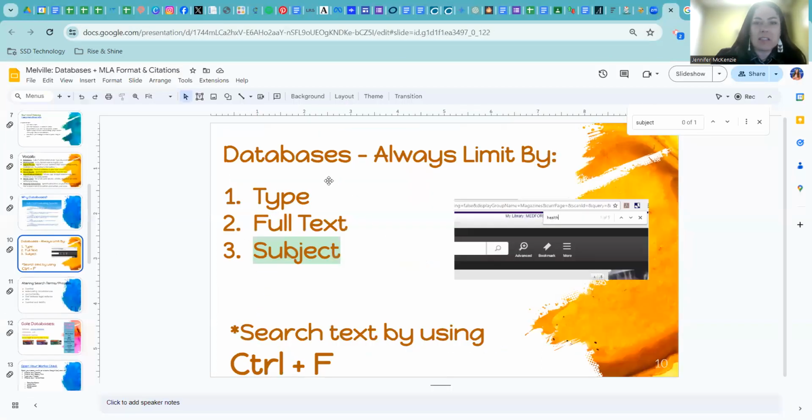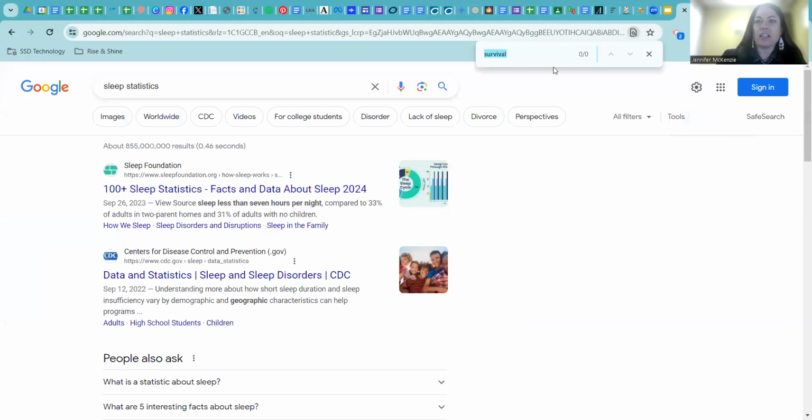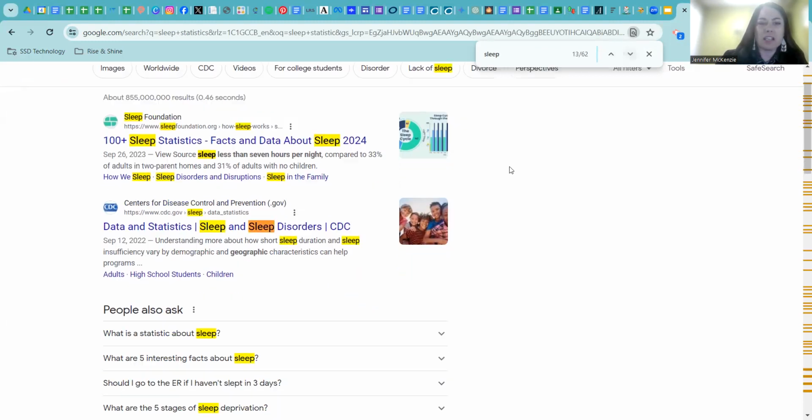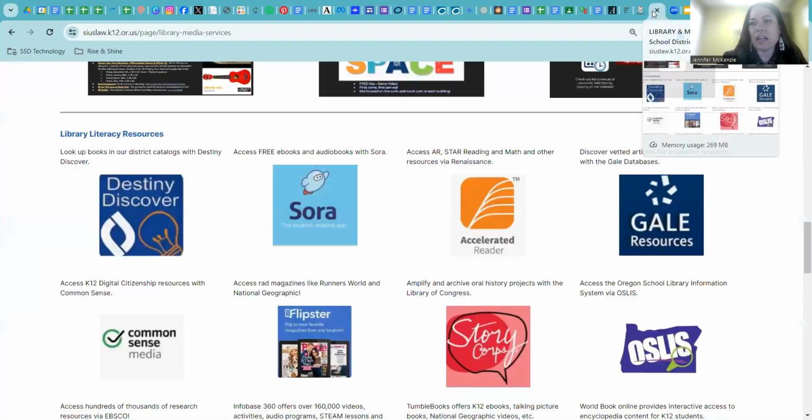When we're in the databases, we always filter our search by type, full text, and subject. And I love to remind students how to use Control F. If you hit Control F, you get a search box and it allows you to search any kind of word or phrase on the screen and it'll highlight it for you. Okay, so I typed in database, there you go. If I just typed in the word sleep, it came up 62 times and then you can click down and see all the places it pops up. So that's really useful for skimming stuff in the databases.